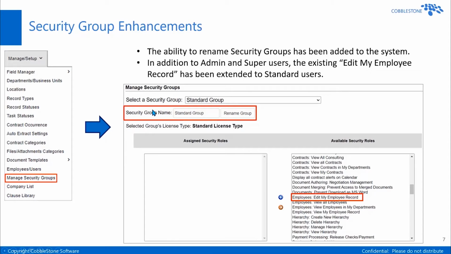The first of which is we can now rename security groups. Before, if you added a new security group to the system or one of them came out of the box, and you wanted to change the name of it later on, sorry, you couldn't do it. But now we can, which is really nice. One of those little enhancements that I think is a real nice quality of life improvement. So if you ever want to rename a security group, you can.